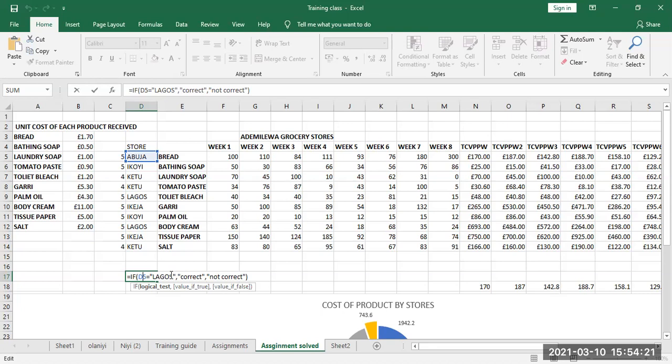So each of these three parameters is separated with a comma. There are three different parameters and there are two commas. The first thing is the logical test. The question you are answering is D5 equal Lagos, comma. If it is equal to Lagos, display correct. If not, display not correct. The first thing that is displayed is what happens if your test condition is true. The next one is if your test condition is not true. Are you with me? Yes, sir.